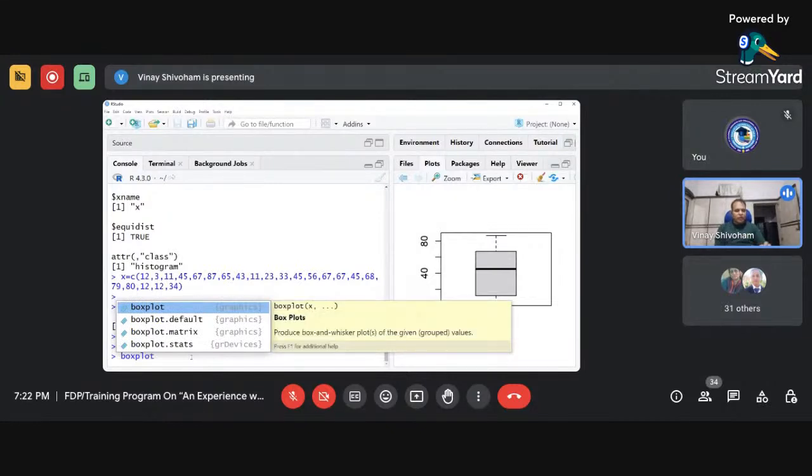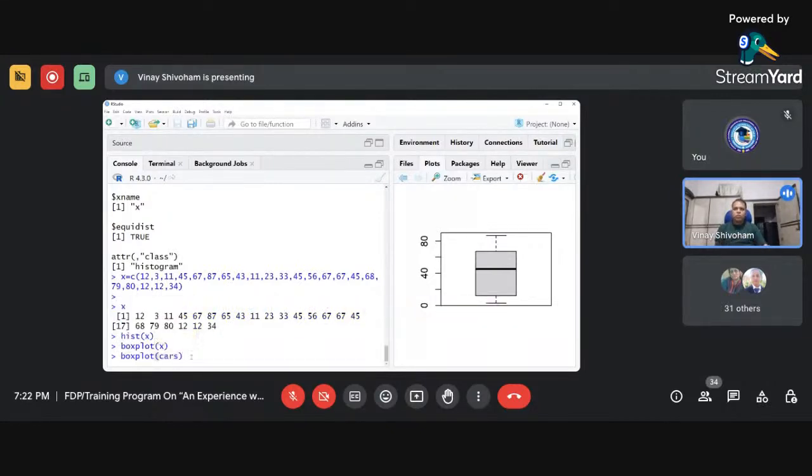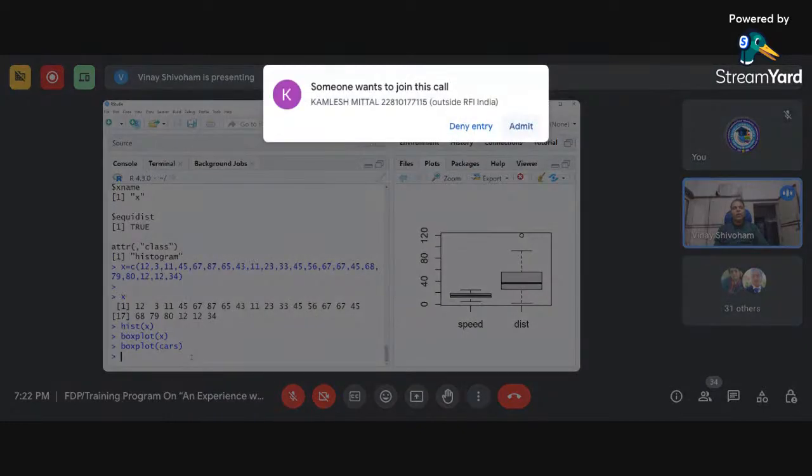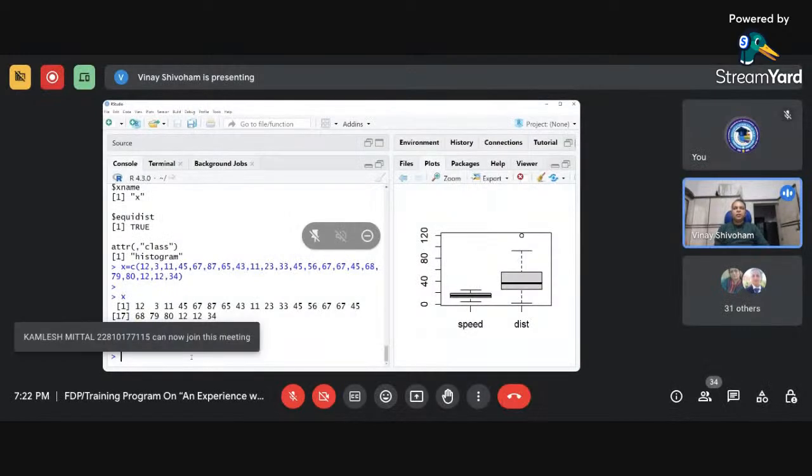There is already a cars data. I'm showing you that data here. You can see the box plot of the speed and distance data. If there are data sets, you can use them in a box plot to find the median, the first quartile Q1 and the third quartile, and you can see the visualization of the interquartile range.